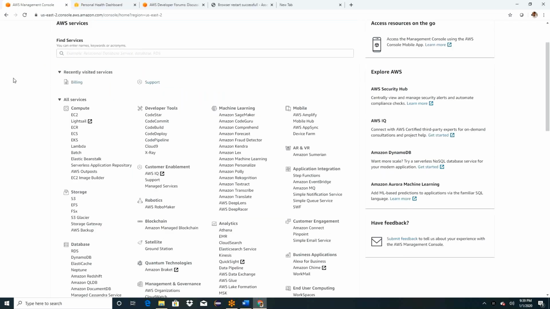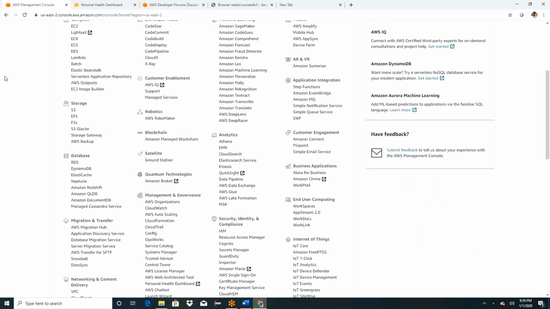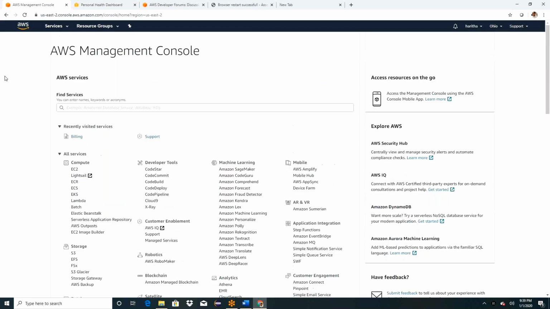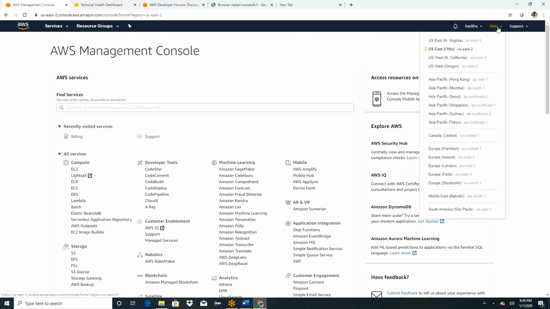And now you see earlier it was showing as global. We'll discuss this in detail, guys. Go top. Between your name and support, there is a region, Ohio. Click on that. See, all of these are the regions where Amazon has set up their infrastructure, guys. But we'll discuss this in detail, not now.